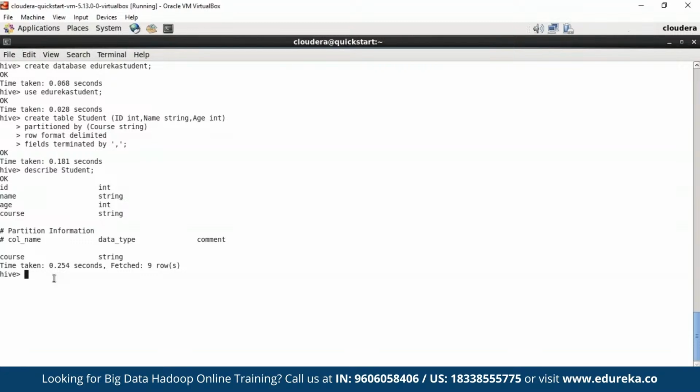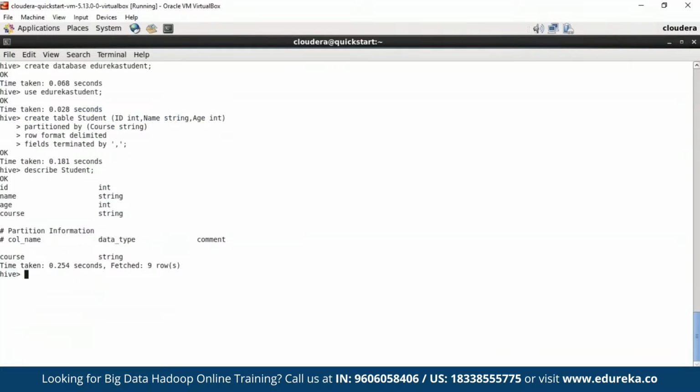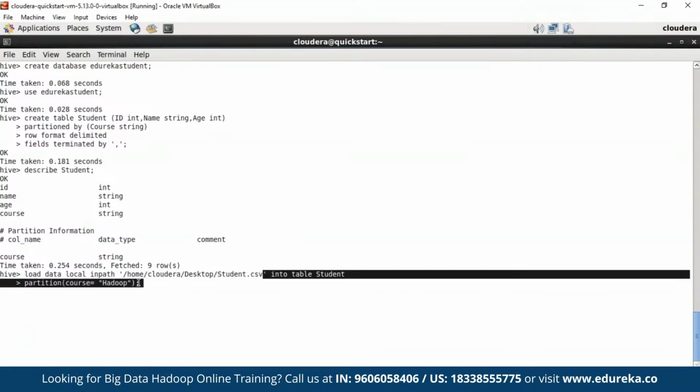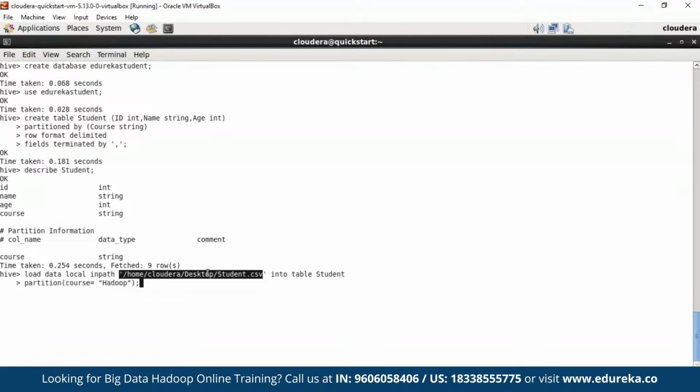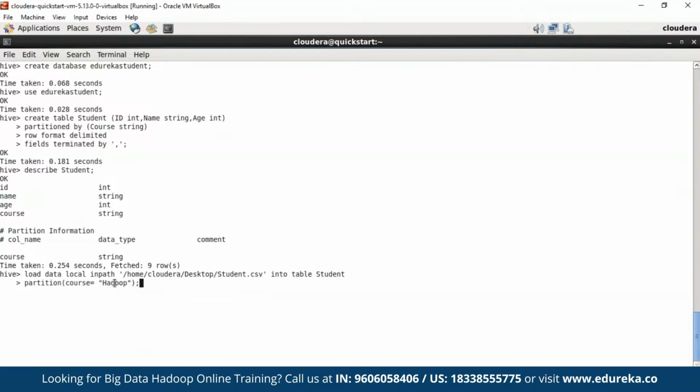Now let's categorize the students based on their course. You can do that by using the following code. We are going to load the data using the command load data local inpath. This particular file, student.csv, is in my local location, that is home, Cloudera, desktop, student.csv, and I'm loading the data present in this location into the student table, which is present in Hive right now. I'm going to partition the students based on their course Hadoop. Now let's fire in this command and see the output.